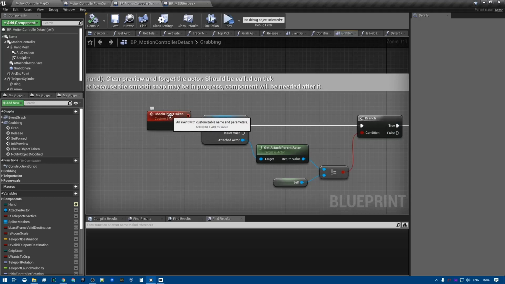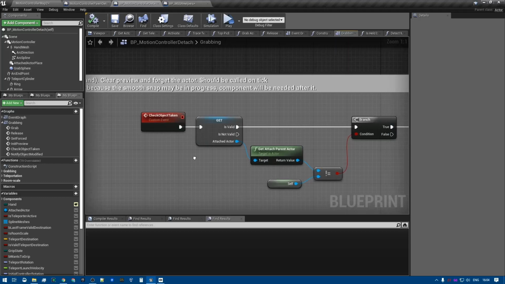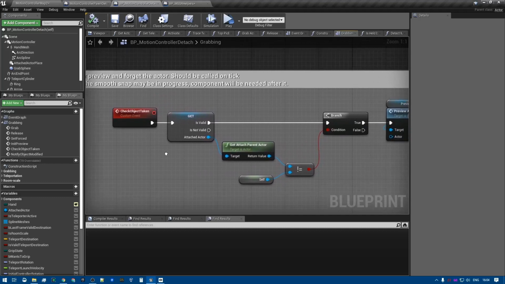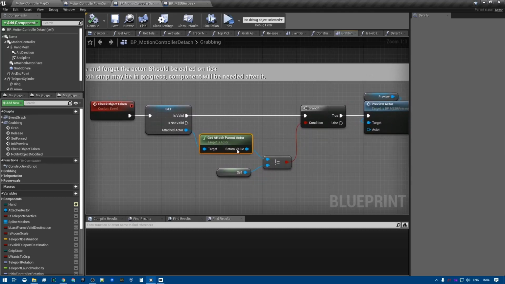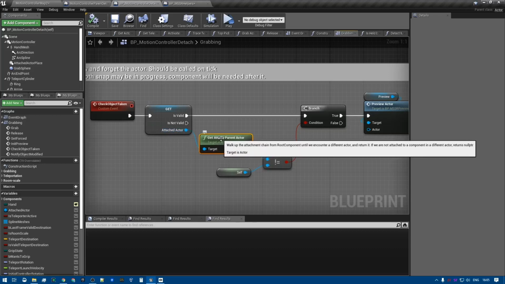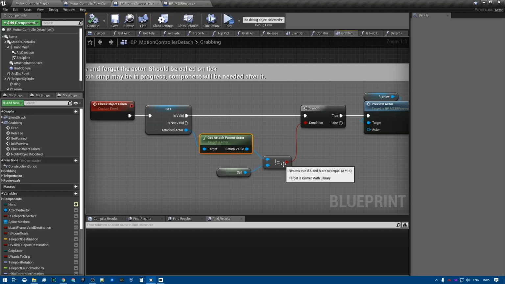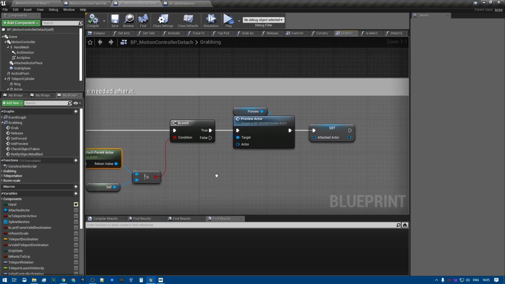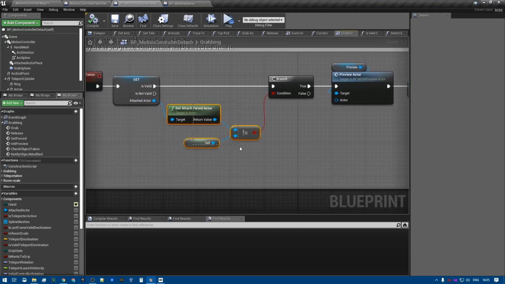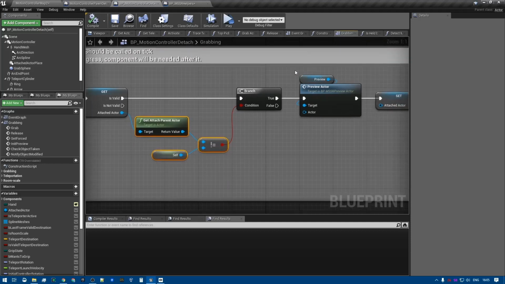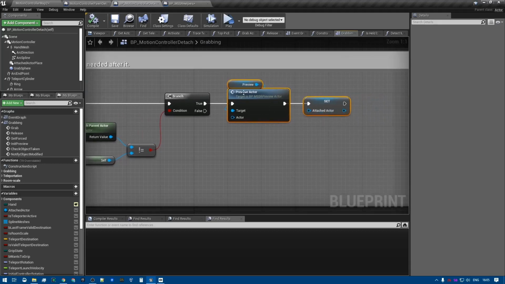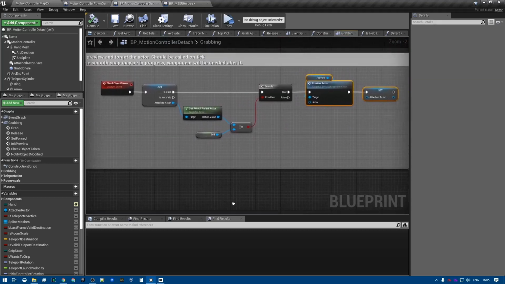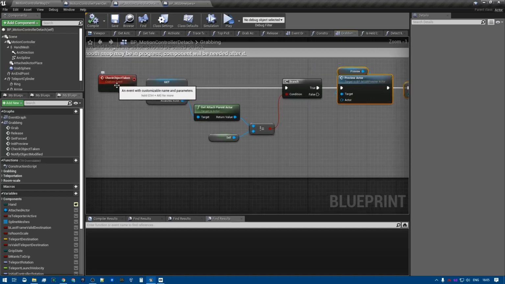Check object taken is an event that is called on the tick, and it will simply check if we still hold the cube. So it will look if our attached actor has as the attached parent ourselves, and if not, that means someone took it from us. It will then disable the preview and forget the actor. And this method is called each frame on tick.